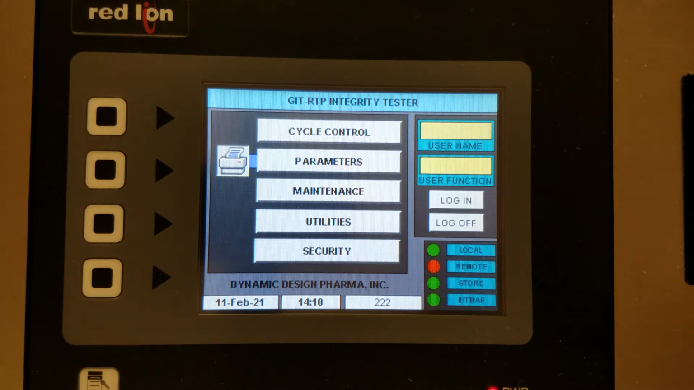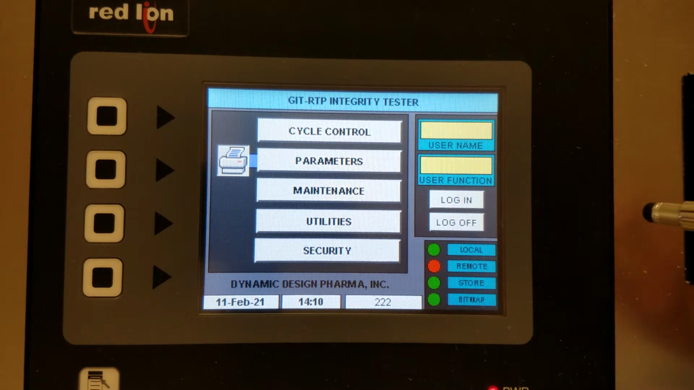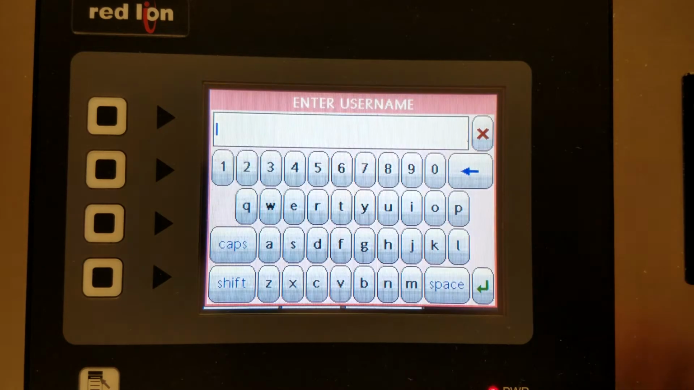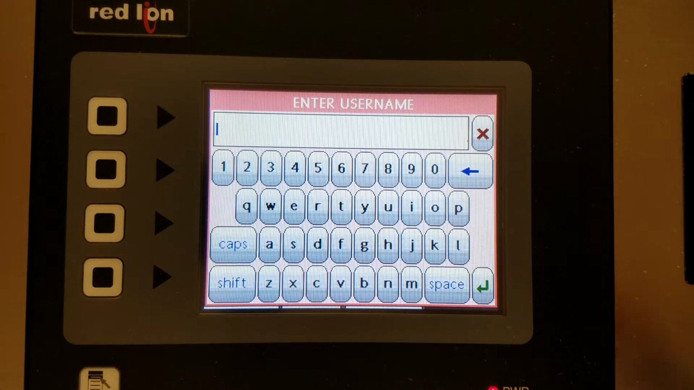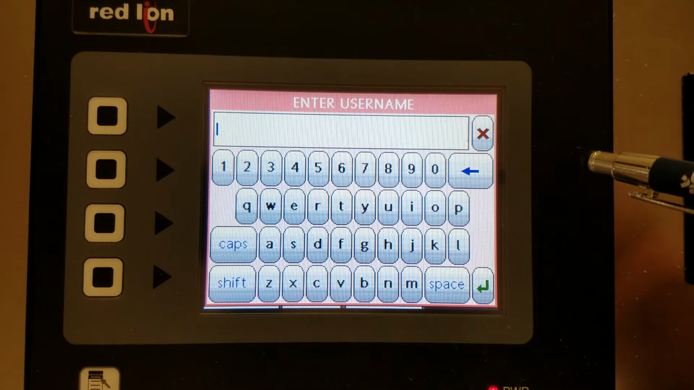This video describes the functionality of the utility section of the control system of the GIT RTP canister tester manufactured by Dynamic Design Pharma. I'm going to log in as a supervisor. The utility section is available to the supervisor and administrator levels only.